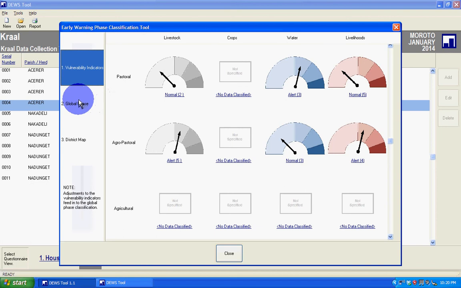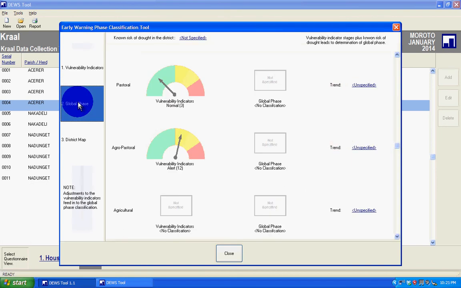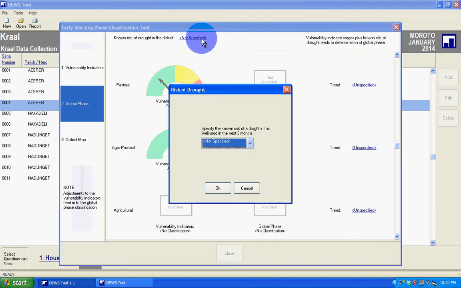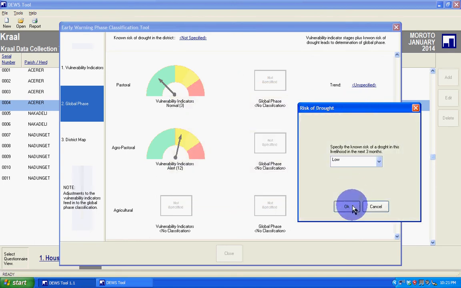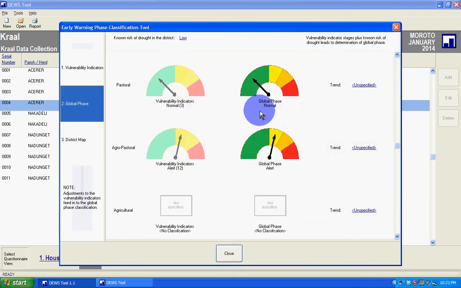Let's set the global phase. The global phase consists of the average of the vulnerability indicators per sector adjusted based on the risk of drought. We start by specifying the risk of drought. Let's say in this case it is known to be low. The DEWS tool determines the global phase based on assessing the vulnerability indicators and the risk of drought.